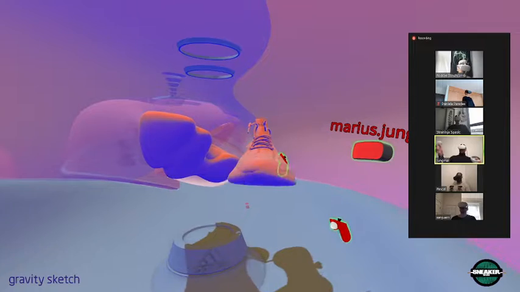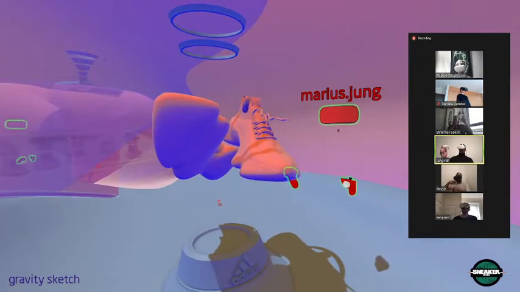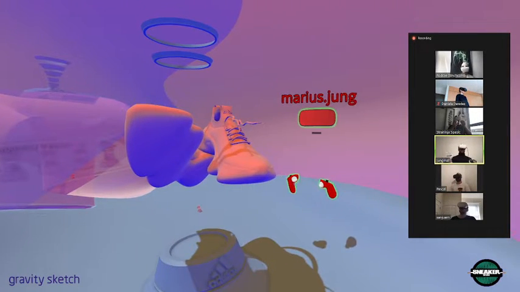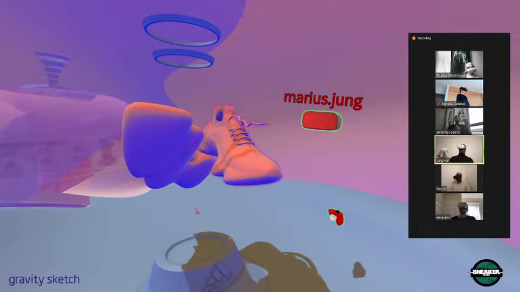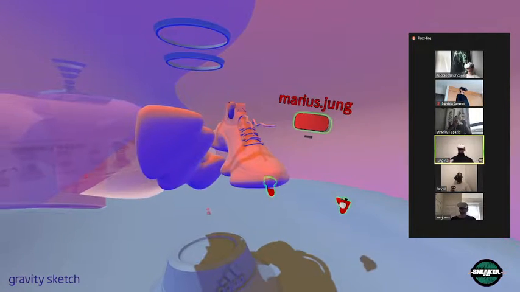And from here, basically, this is where we leave the program Gravity Sketch and export an object like this as a file and bring it into different software in order to fully visualize the concept and bring it to full life.